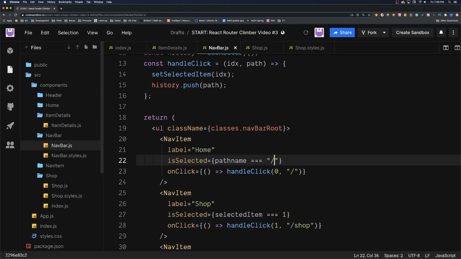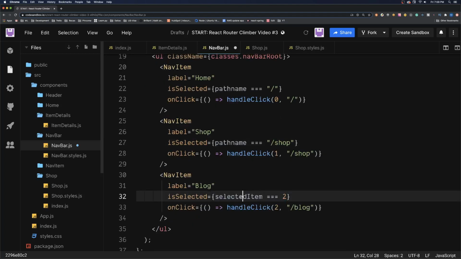And I will copy this part of the logic and paste it down here. So again, instead of selected item equals 1, I'm gonna say that if pathname equals /shop, we are at shop. And I will do the same for the last one. Instead of selected item equals 2, we want pathname equals /blog. Then we're at blog.